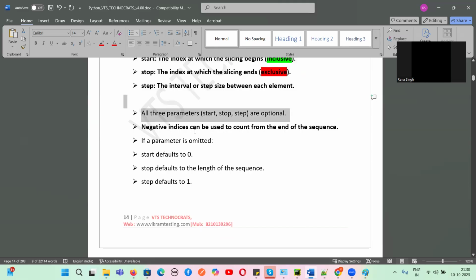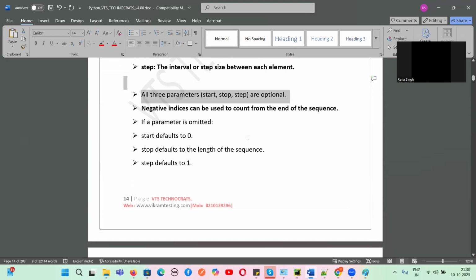Now all the parameters start, stop and step are optional. Negative indices, when we put a negative value, can be used to count from the end of the sequence. If a parameter is omitted, start by default takes the value 0, stop takes the length of the sequence, and step defaults to 1.